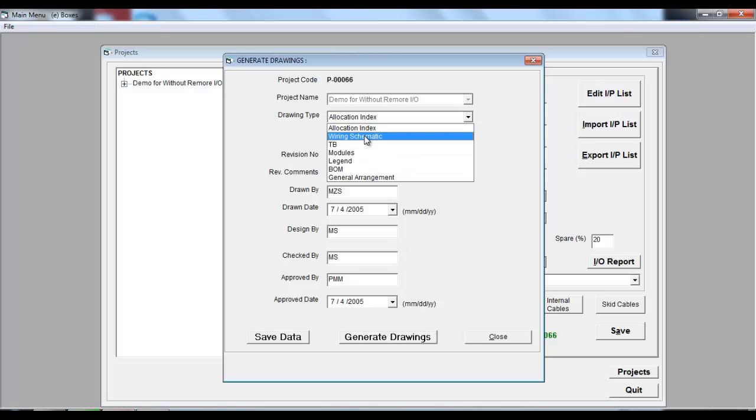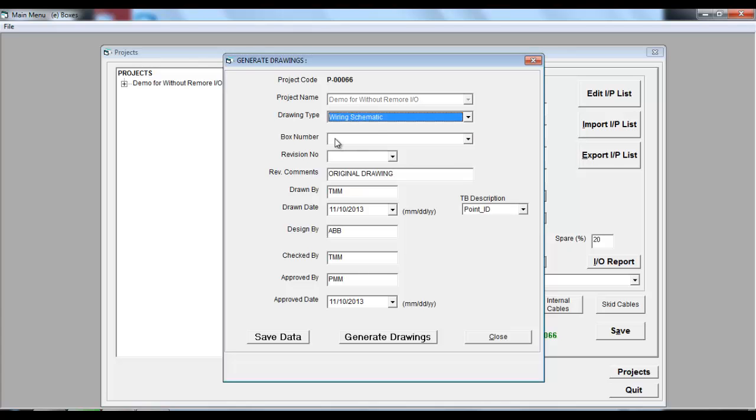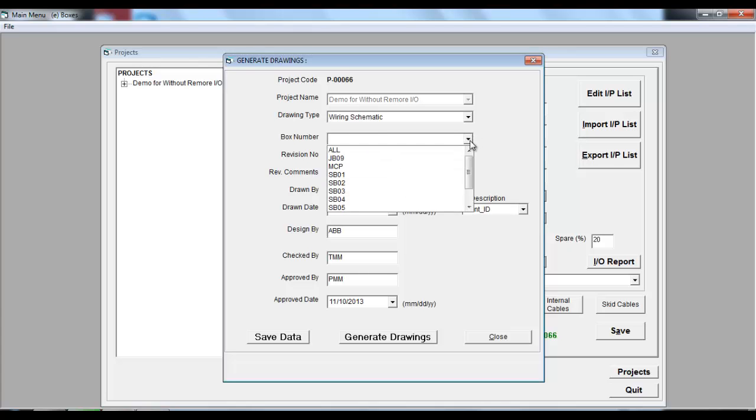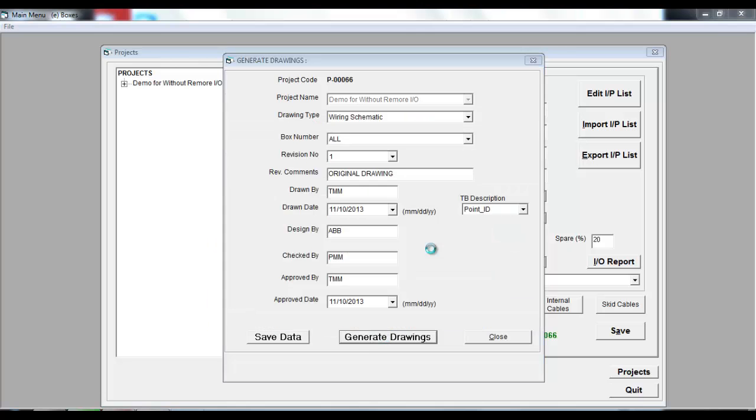Next is the wiring schematic drawings. Here you can select the box. You can either generate a drawing for a single box, or of course you can select all boxes here, again give the basic details and click on generate drawings. After I click on this generate drawings button, the software will automatically shift to AutoCAD and generate the electrical wiring drawings for all the boxes in that particular project. I'm clicking on it now.